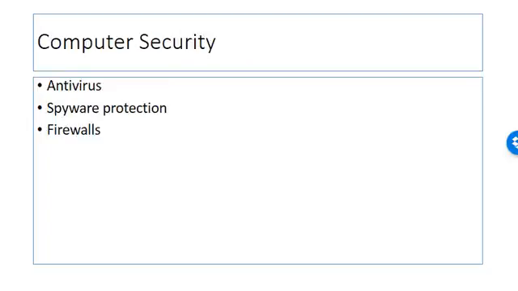So, if we're going to first of all look at computer security, there's three types you need to be aware of: antivirus, spyware protection, and firewalls. Quite easy and simple to get your head around.